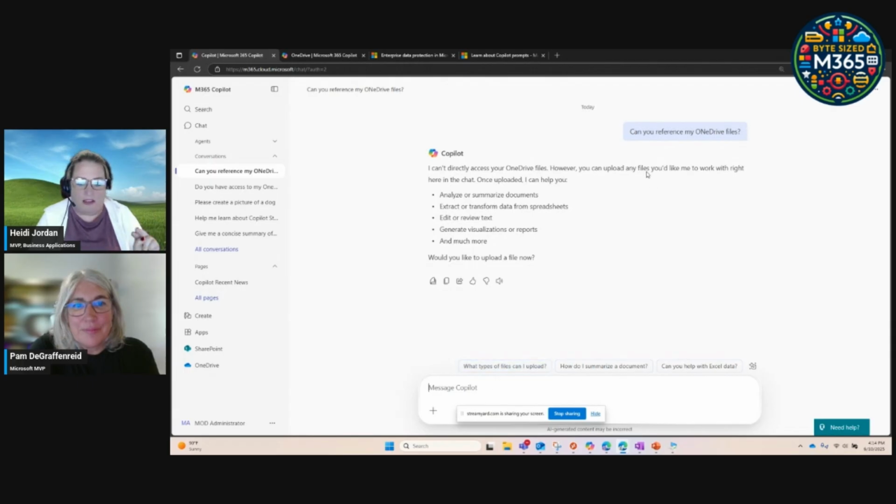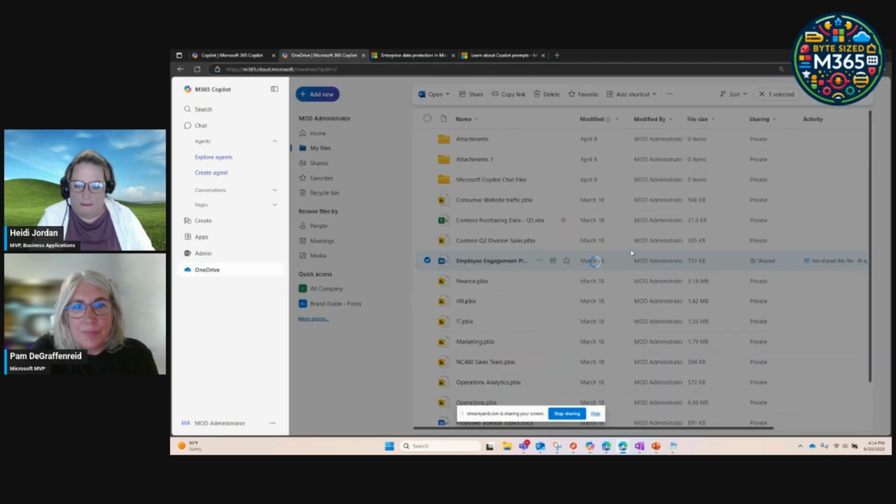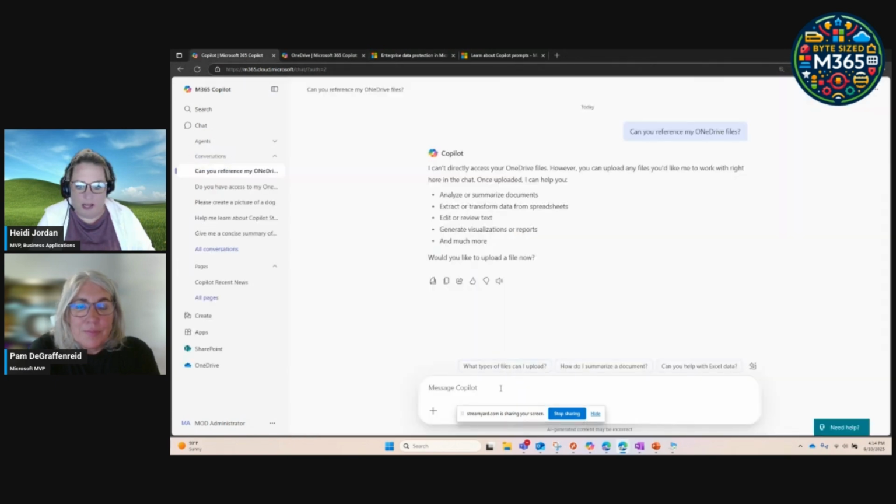The second thing I thought I would try is, can I just give it a link to that document? So if I go into OneDrive, I have this employee engagement plan. I'm going to copy that link and then go back to Copilot Chat, and I'll just say, summarize this document.